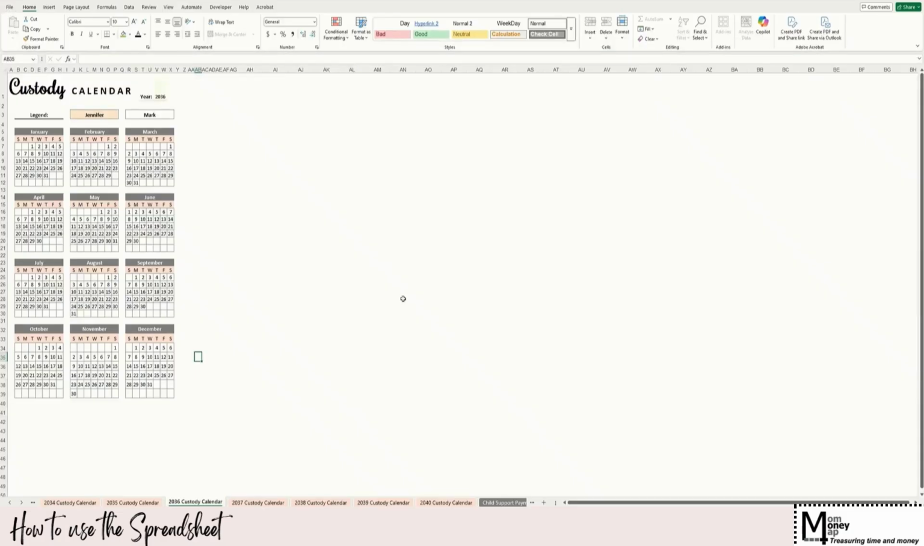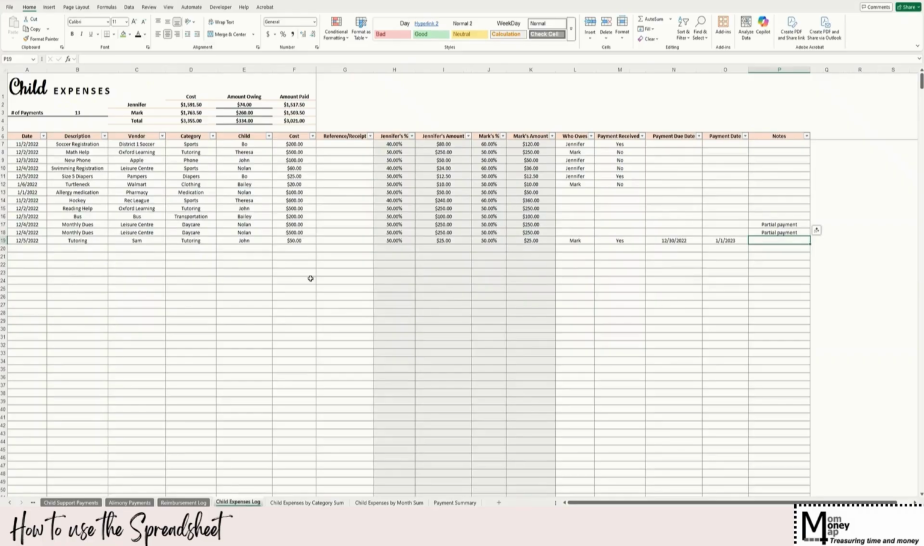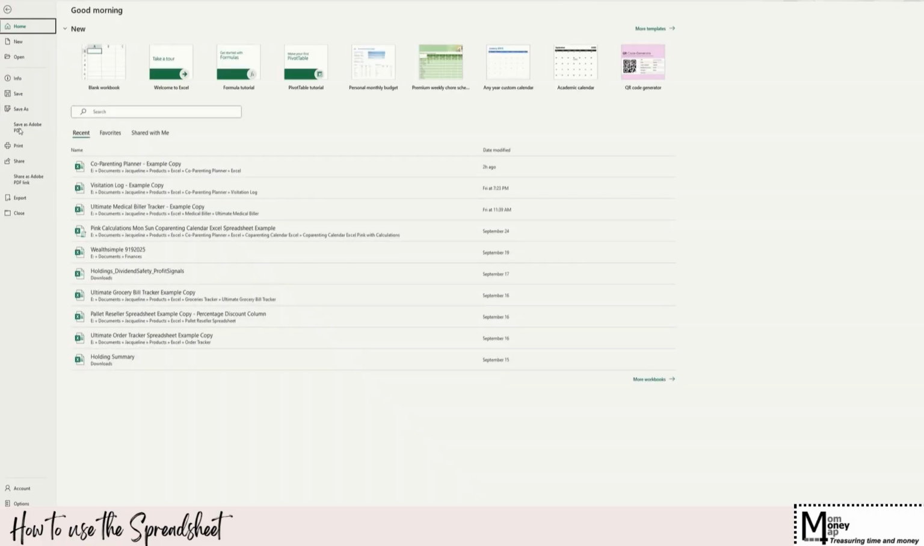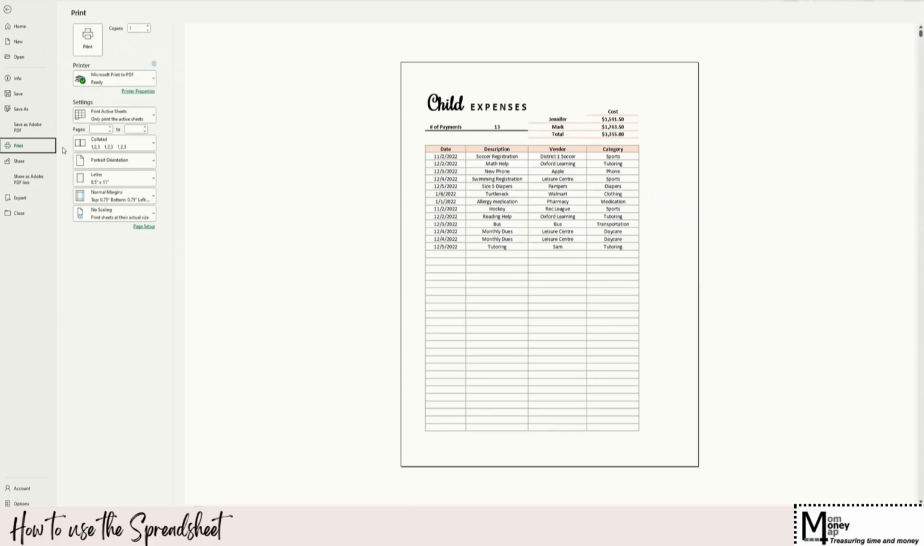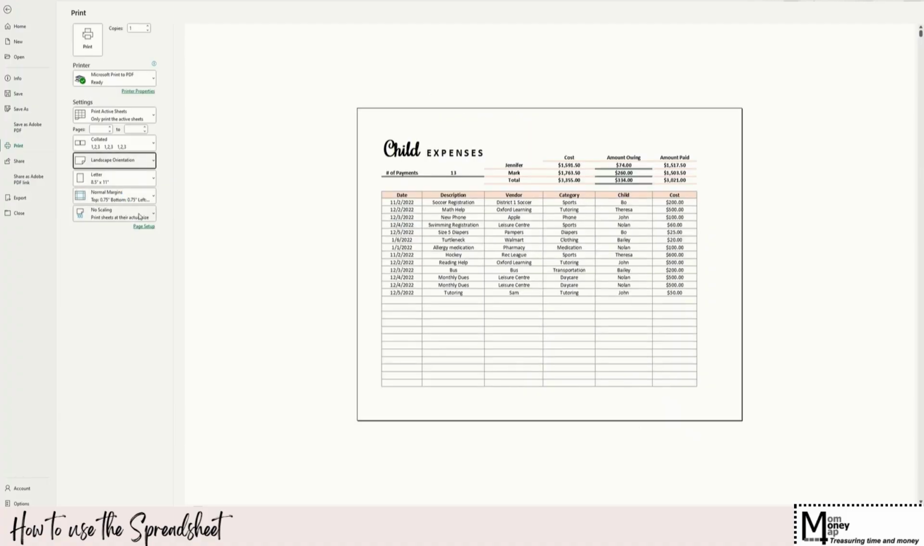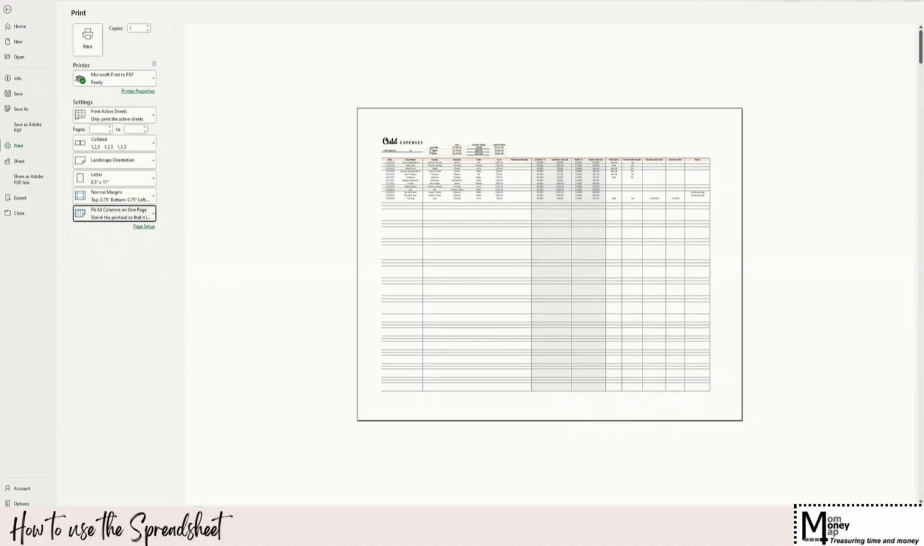Let me give you another example. Say you want to print something like this document, which is much wider. You would go to File, Print, and then here, this one, it would probably be better to have in landscape orientation. And you should probably fit all the columns to one page if you want it to reflect the entire width of the tab. I know this looks a little skewed, but it'll print out the way that it looks on the actual spreadsheet.